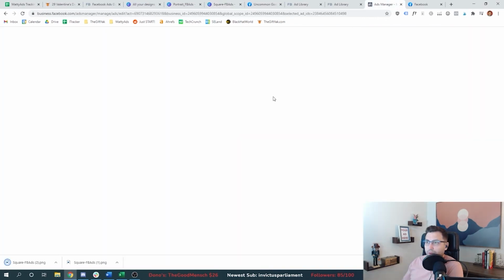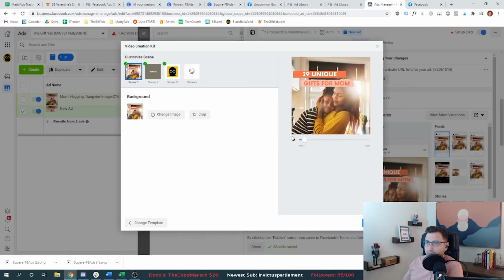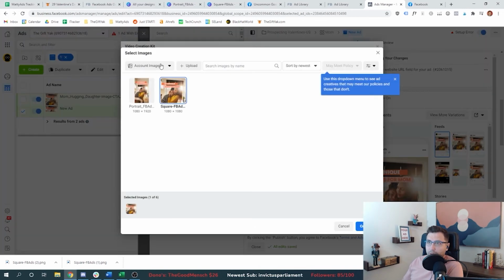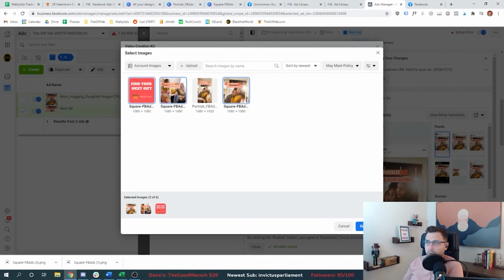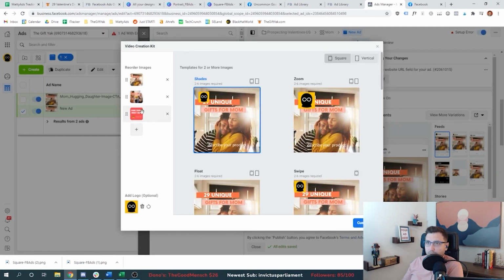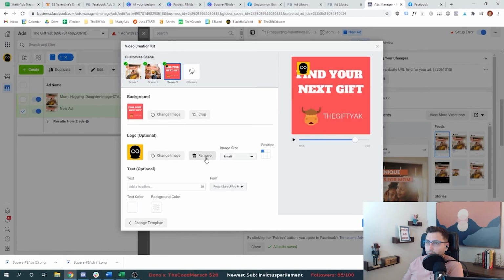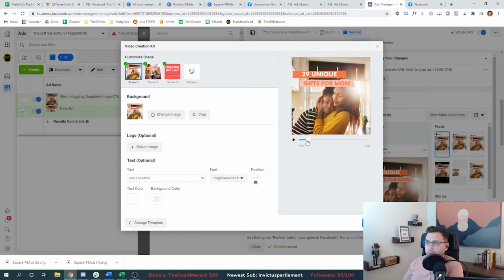All right, so after you've created those other 2 scenes, we just go back to Facebook and we want to add, make sure we hit this button over here. We're going to upload our 2 new images. Now we have 3 images selected. Those will populate in here. We'll hit customize. So we'll remove the logo on this one and we'll remove the logo on this one. Now let's try.